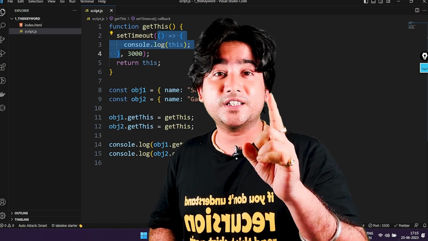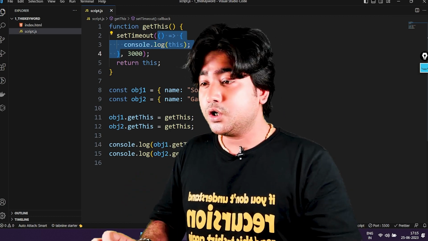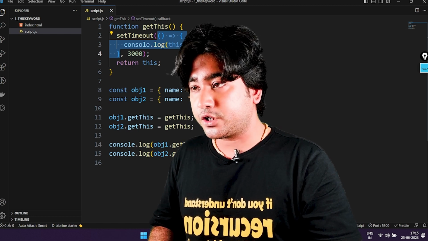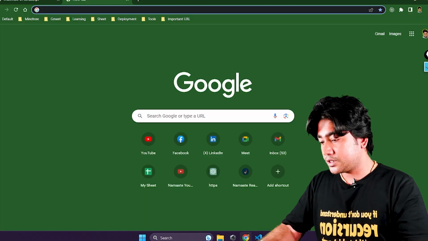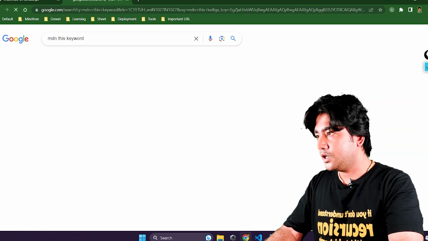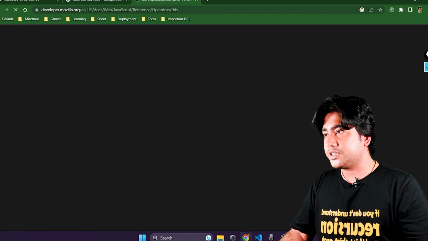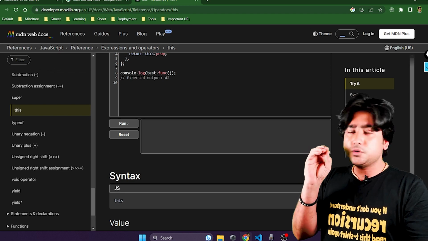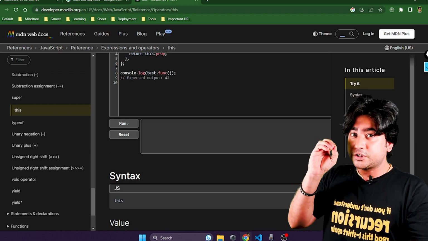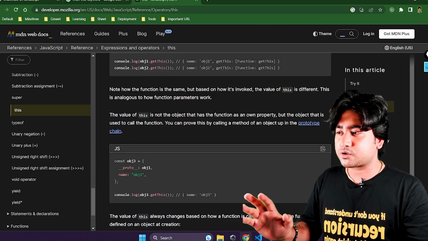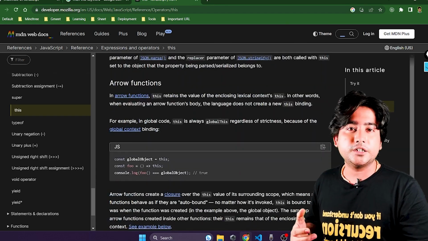Oh, I forgot one thing. I just want to suggest that you go to the MDN doc of this keyword. Just go to the MDN doc of this keyword and read it. You will be amazed by knowing this. The MDN doc is the best documentation of JavaScript. I always refer to this doc. You will find so many things about this keyword.